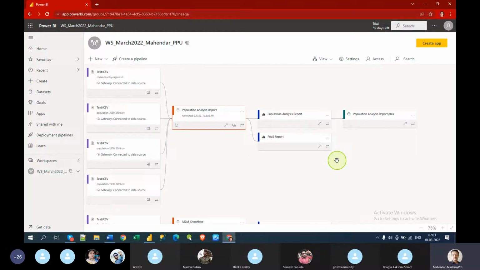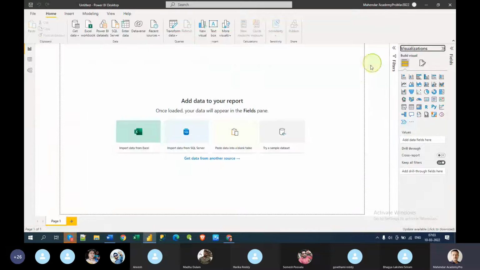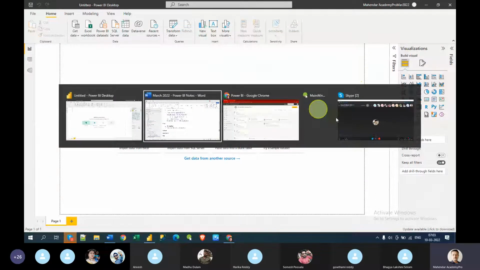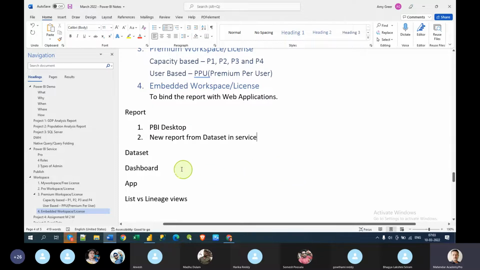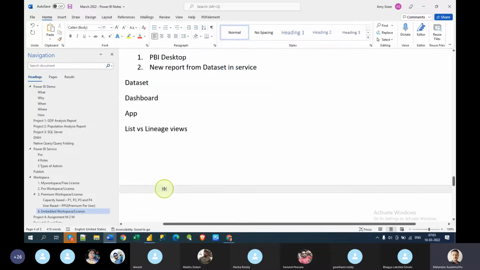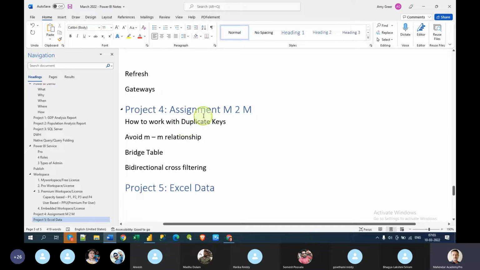So now let me close this first, and let me go to this. We will talk about the data set extensively, and dashboards, apps, list versus lineage. These are the upcoming topics that we will discuss, and refresh and gateways also, that we need to cover as part of Power BI service. And yesterday we also covered this M2M assignment, the cars purchased, right?